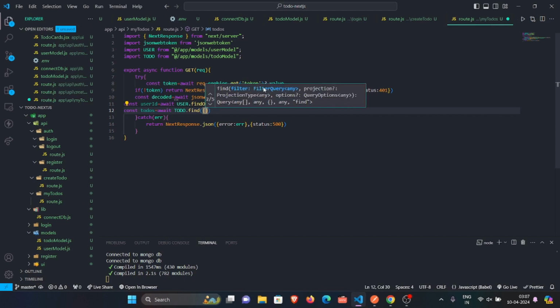What can we do is, let's find by the email. No, the to-do doesn't have an email field, right? It has the createdBy field. So for createdBy we need to provide the ID, which we have already fetched, that is userId._id.